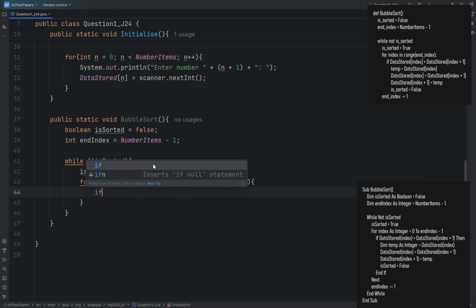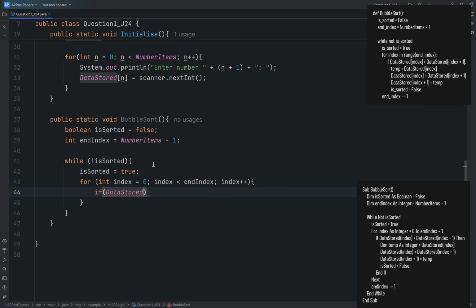So right here, we just check if they're out of order, and the way they're out of order is if the current element is less than the next element. So that's going to be data stored, this will be index, and if this is less than, okay, there we go. Data stored and then index plus 1.